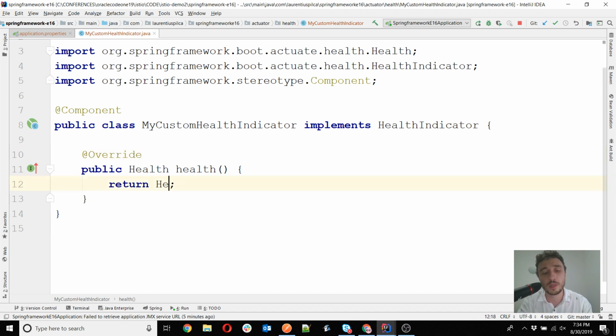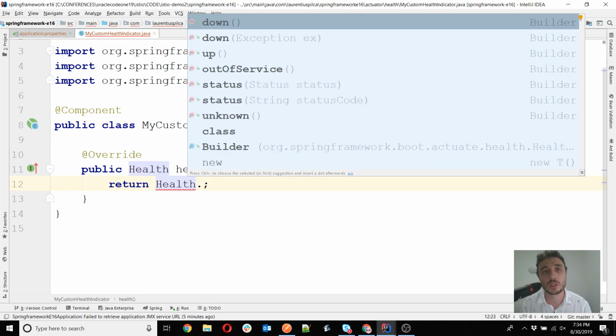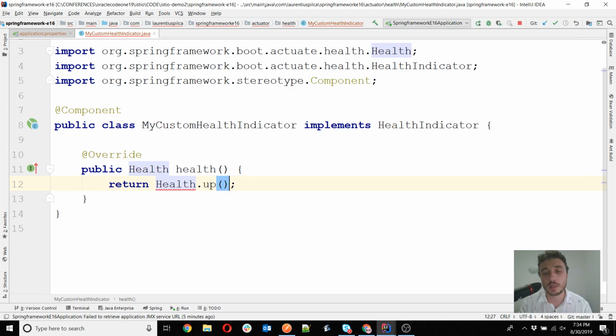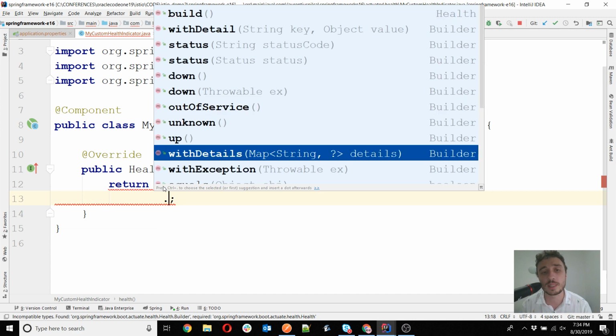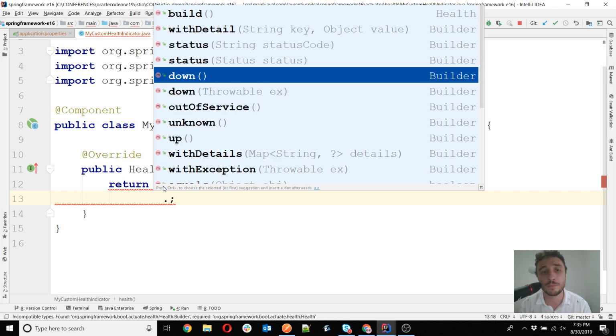you have this Health class, which is actually a builder, and you can use the builder methods to build your instance. For example, you can say up, and then you can provide even details. We can give a set of keys and values that are details of your application. You can do that with a details map, or you can simply add them as key and value as well.